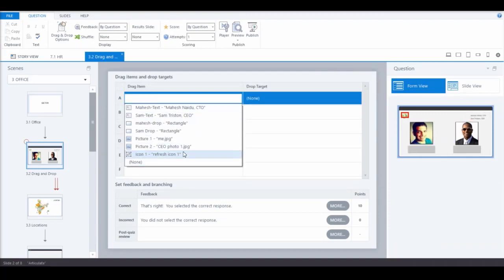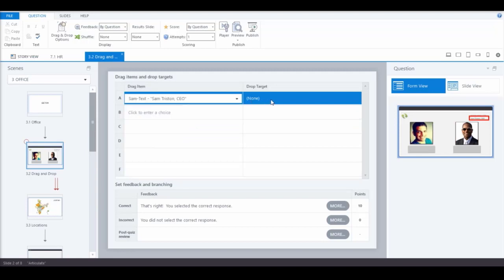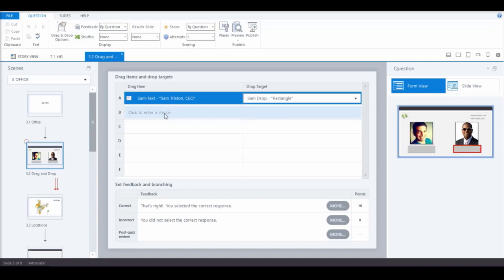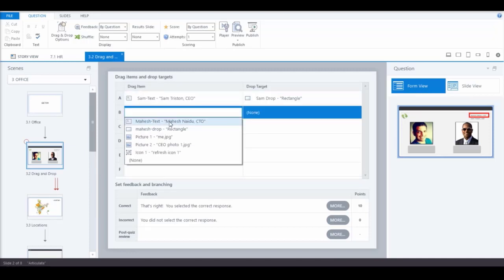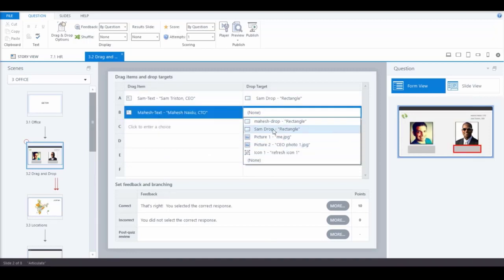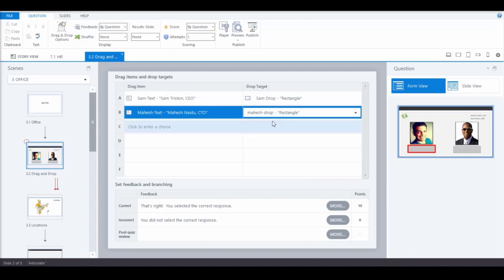So we'll select the drag item field and we'll select Sam's text and they're going to drag it to the appropriate image, which is Sam's picture. Now we'll select the next drag item, which is Mahesh Naidu text, and that's going to be draggable and it's going to be dragged to his respective picture. Okay, so we've got the drag items and the drop targets.